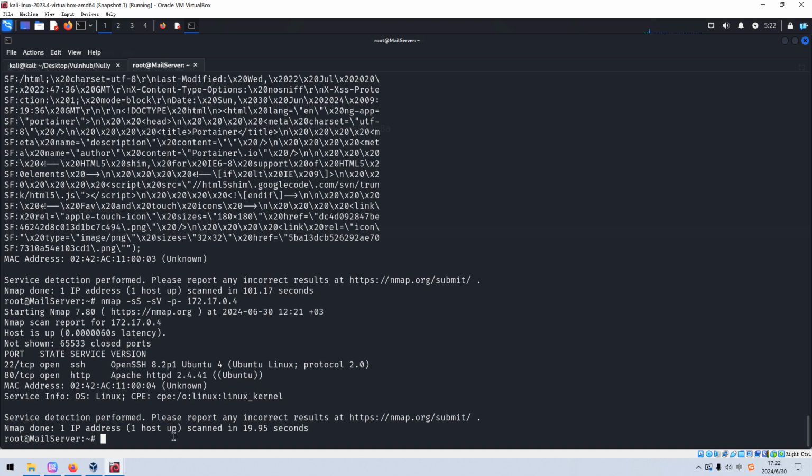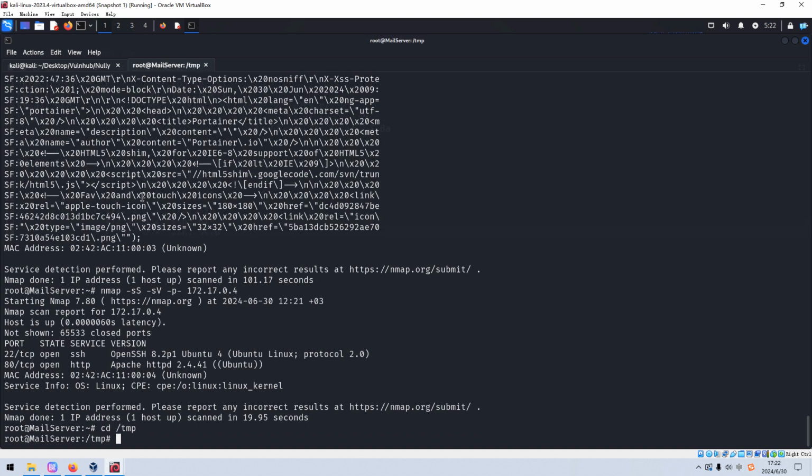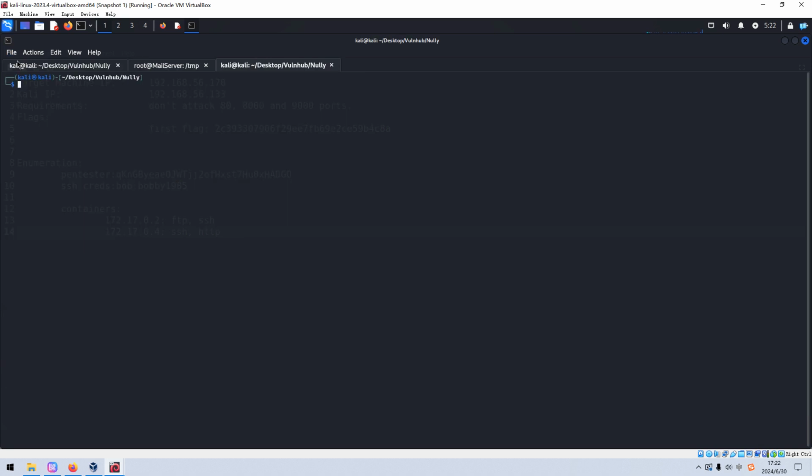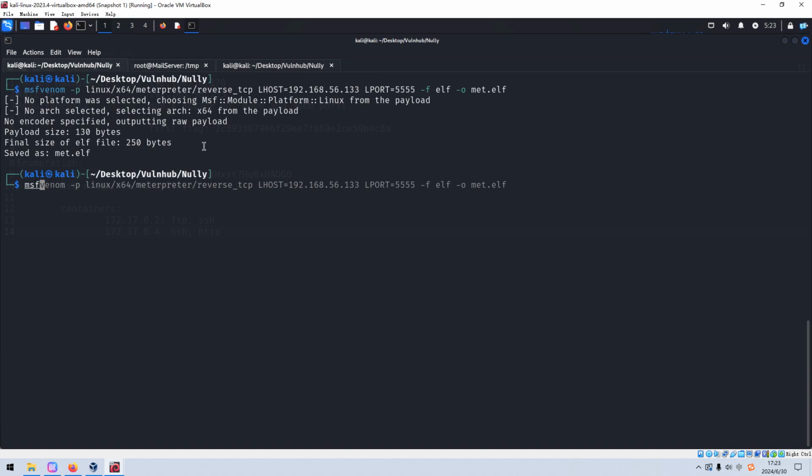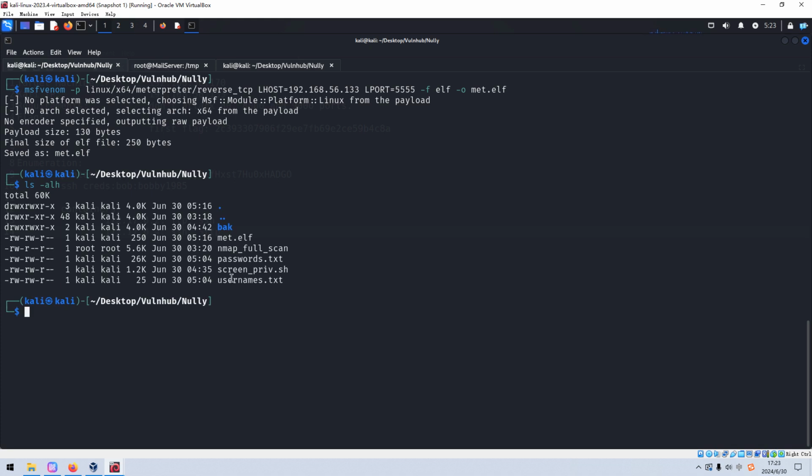So how to do? We can navigate to the temp directory, upload the Metasploit payload. And maybe I can zoom in the terminal. And we can okay, I've already done that earlier. Sorry about this. So next, what we are required to do is to upload this Metasploit payload.